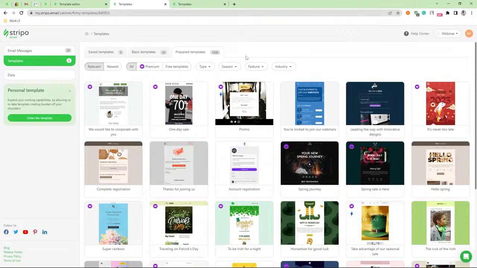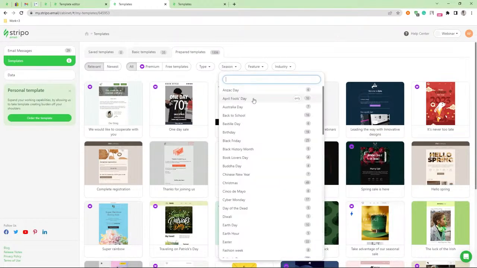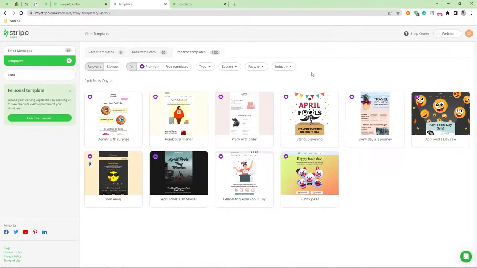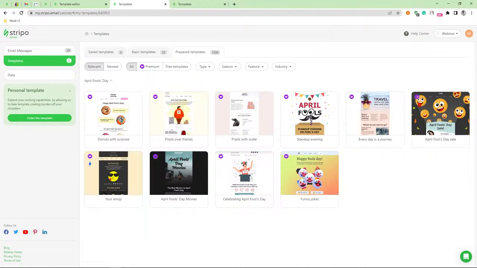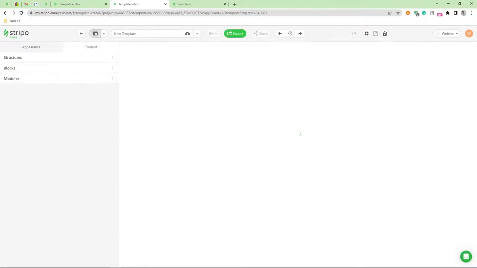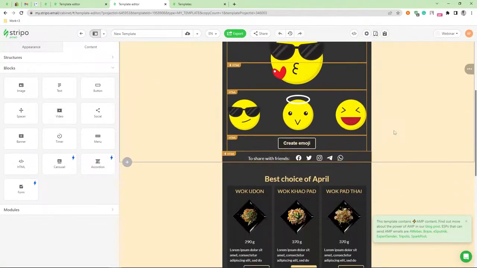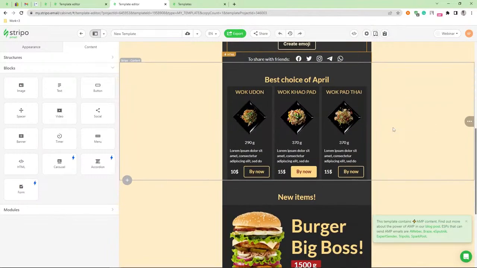And here we can choose any of 1306 prepared templates created by our designers. I want to build on the second example the April Fool's Day template, since the holiday is pretty soon. We should go to sort by season and select here only the April Fool's Day template. And I want to grab this one. Done. We have the second template.